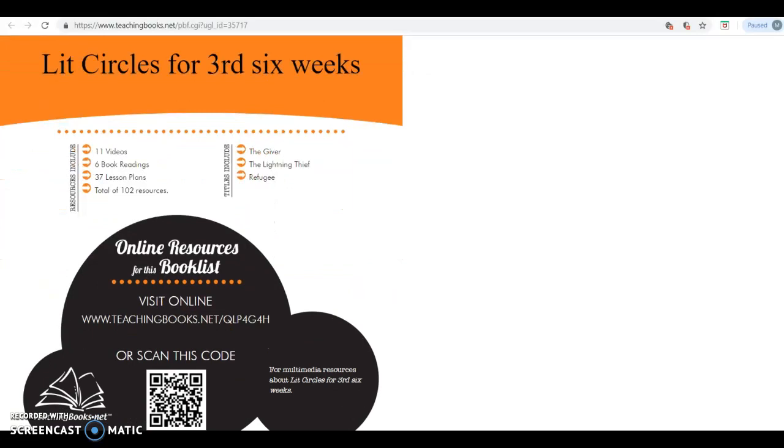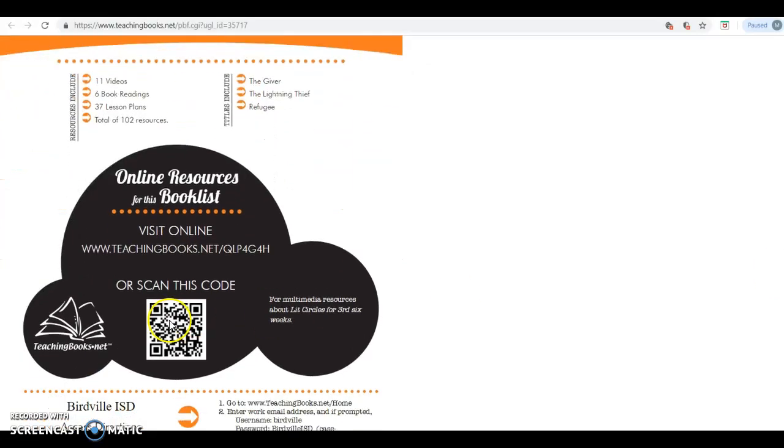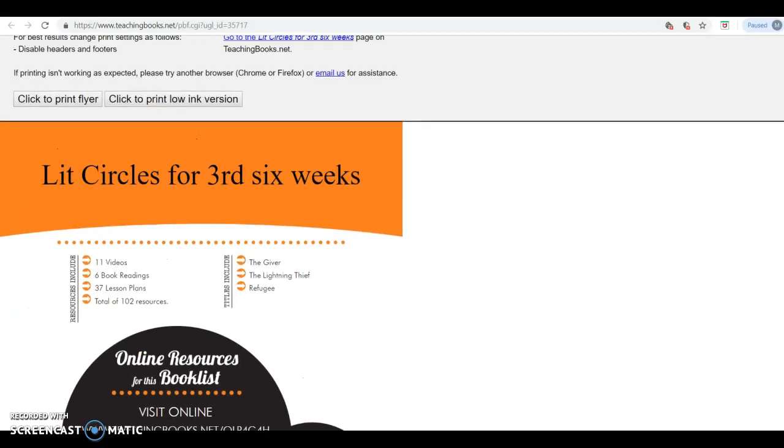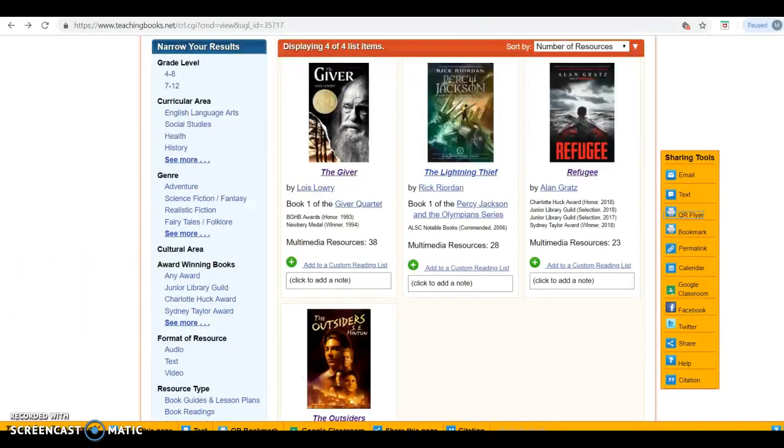I'm going to post it on my board so students can go up and scan the code and they can start looking through those books to decide which one is best for them. And again, if they forget how to do it, the beautiful thing about the flyer is it has the information on there for them. So again, very quick, very easy way to share this information with students each step of the way.